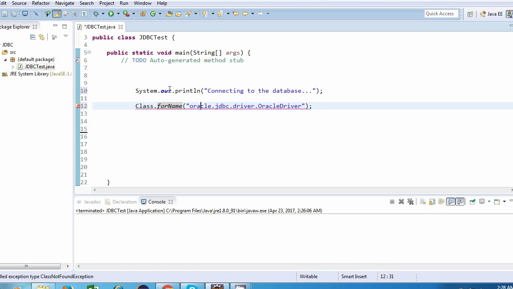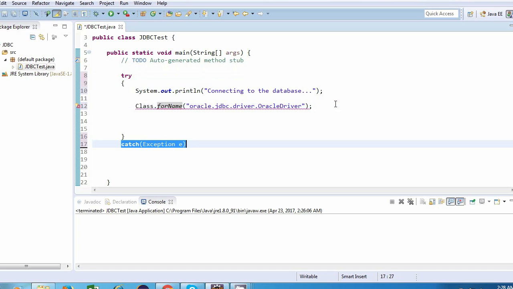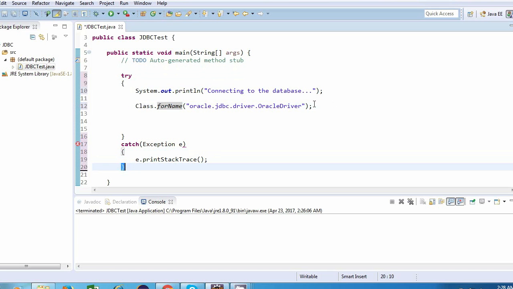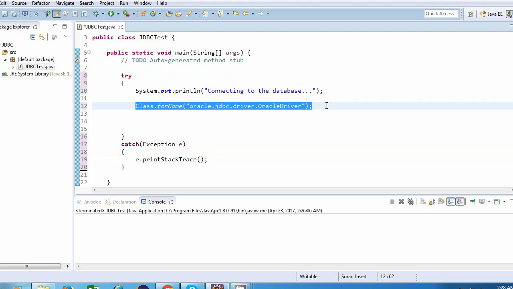And we are getting some error over here, and it is asking us to handle this statement. So I'll just surround it with a try catch block. So I'm writing a try catch and the error is gone, right? Now, this was the first step. So this will load and register the driver.